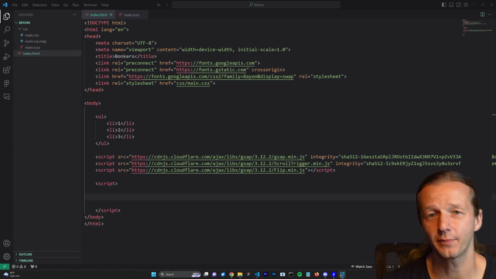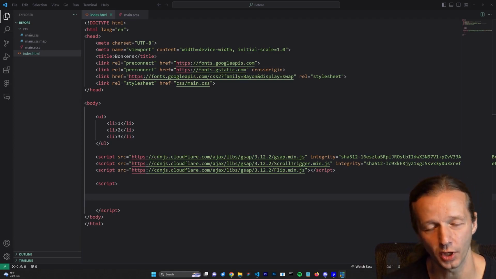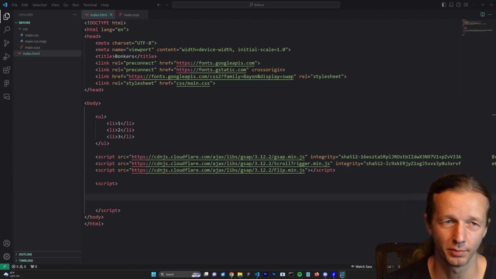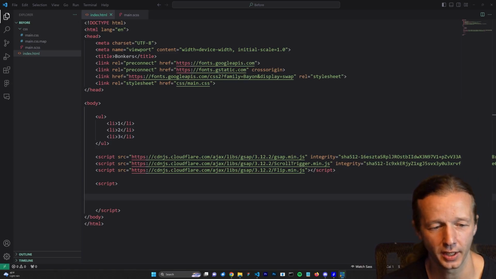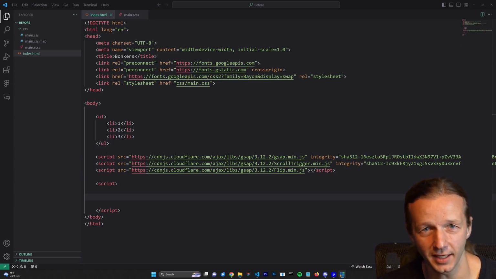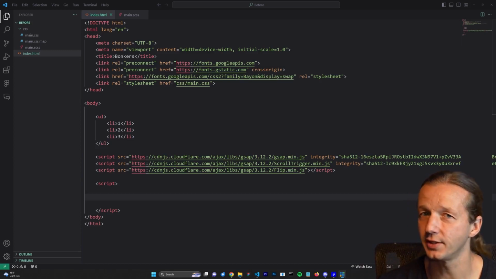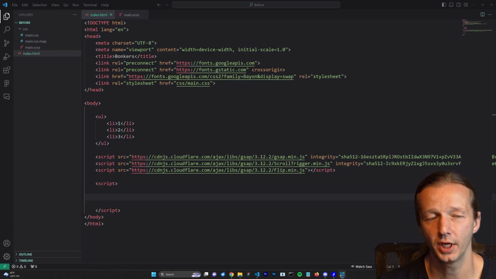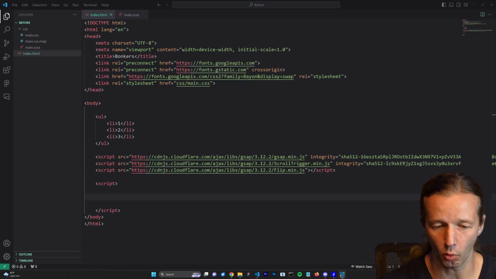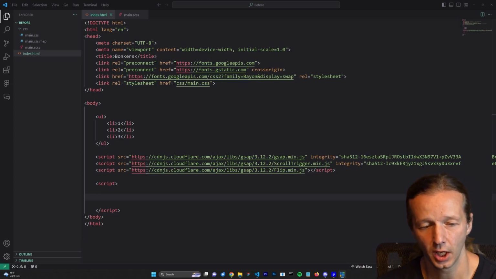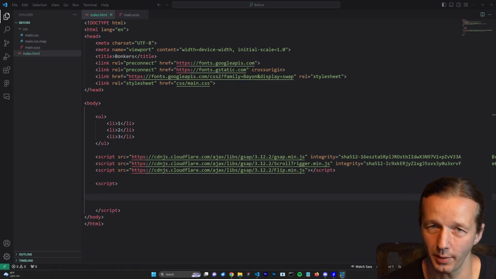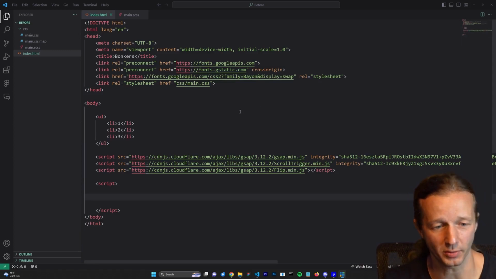But the GSAP Flip plugin is really powerful, and I'm going to show you in a very simple demonstration what exactly it does. Basically, in a nutshell, it makes your life easier if you're trying to perform interesting animations from one state to another. So the best way to describe it is just to show you what I'm talking about.